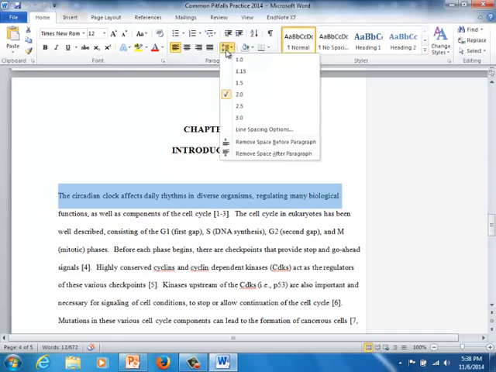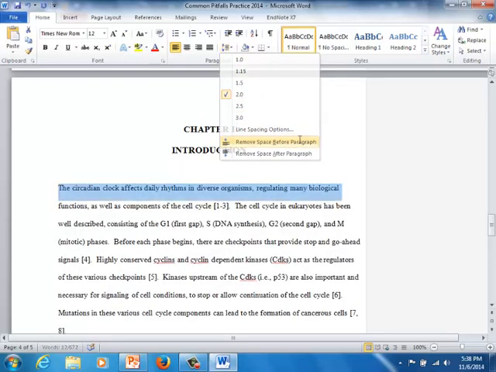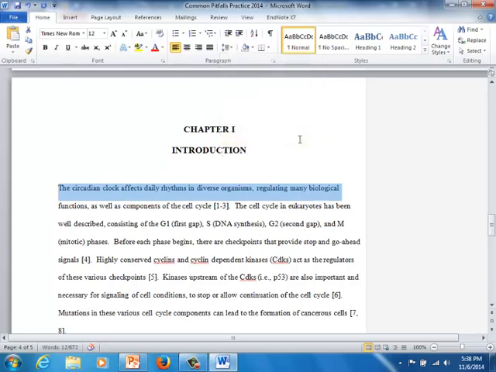And in case you didn't know it, this is where you choose single or double spaced. But all you have to do is go to this option right here, remove space before paragraph. And you notice how the text actually moves? And there you go.